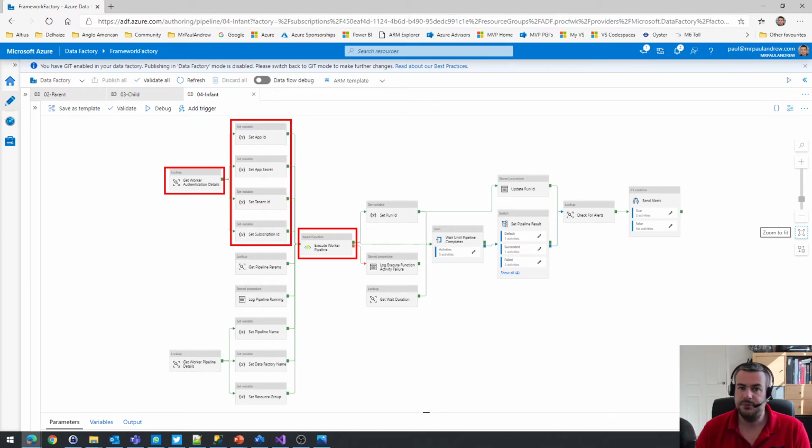So we have now variables here for those 4 pieces of information to authenticate: the tenant, the subscription, the service principal ID, and the service principal secret. So those are got now at the infant level, so we can hit that worker pipeline. Then the other lookup for completeness, we have one that gets details about the pipeline it's going to call itself. So what's the resource group, what's the target data factory, and what's the pipeline name? And those similarly get set into a bunch of local variables to this pipeline.